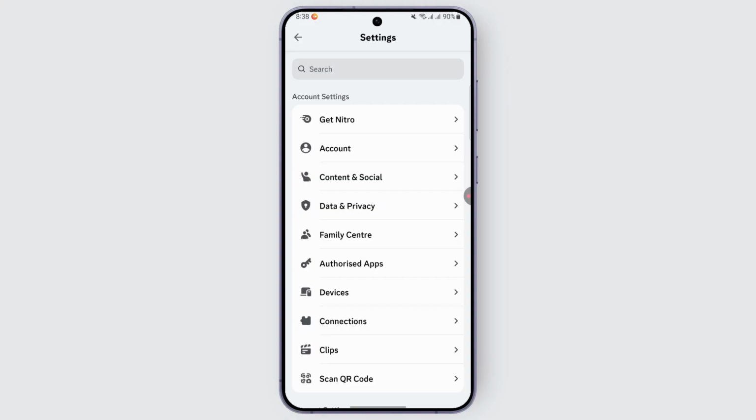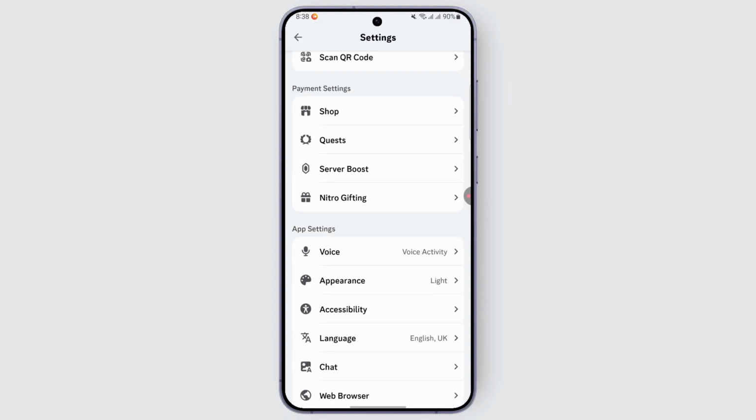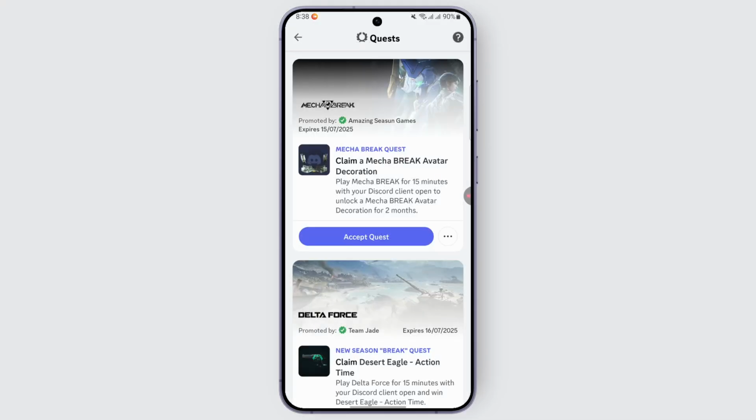Now from here, scroll down until you reach the payment settings. Right there, you will find the Quest option, tap on it. And once you tap on it, if any quest is available, you can find an option called Accept Quest, and you can just go ahead and accept the quest from here.